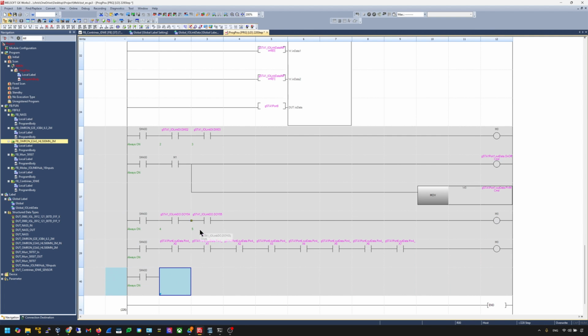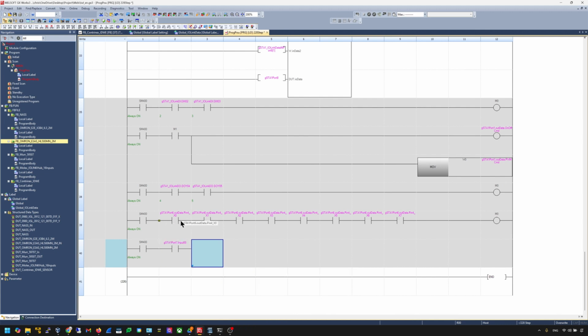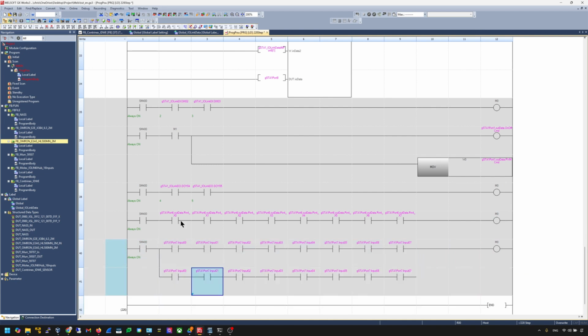Then let's have another program for me to check the input signal. GST8 port 7 input 0 and then 1 2 3 4 5 6 7, and then put the M0 and then copy it and paste it here, and then go to 8 9 10 11 12 13 14 15.